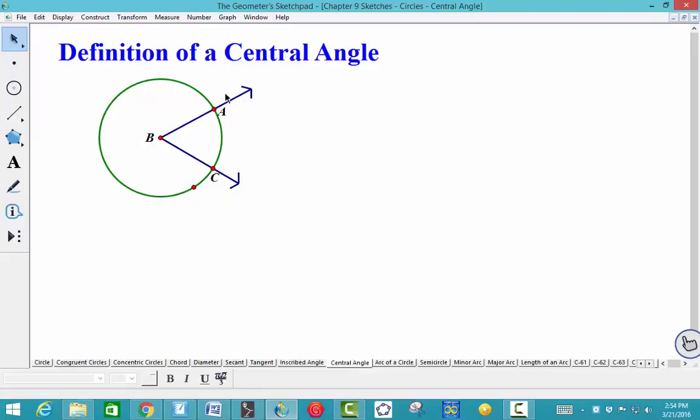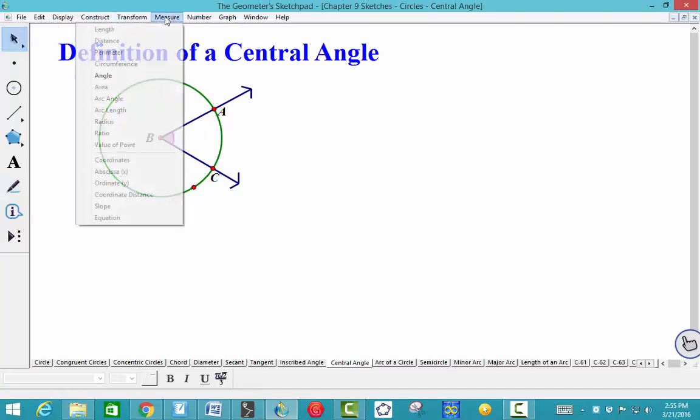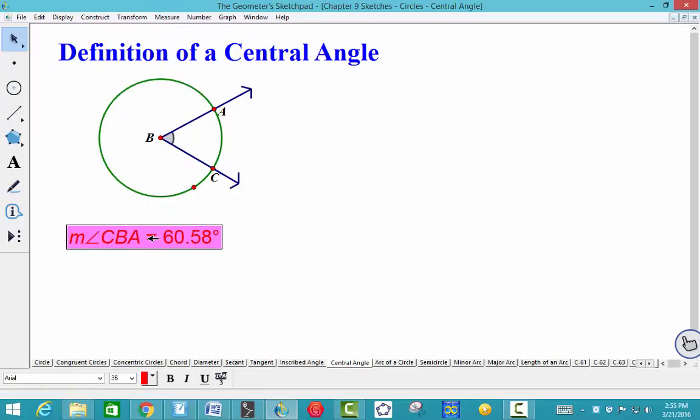Central angle: an angle whose vertex is the center of a circle and whose sides contain radii of the circle. Let's see if this one will work here. Measure angle. We're good to go.